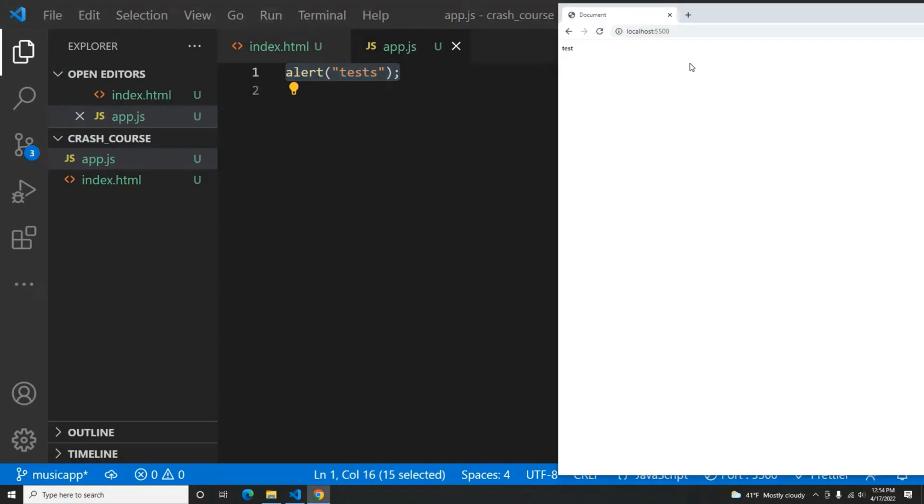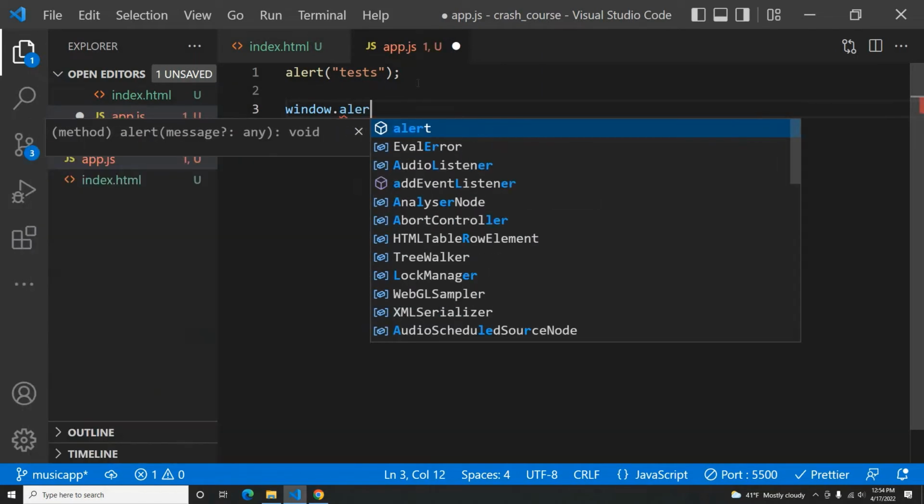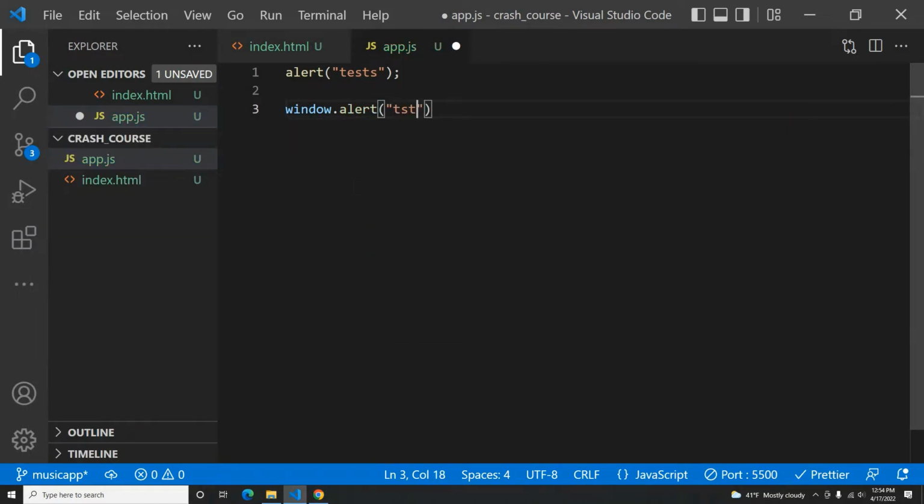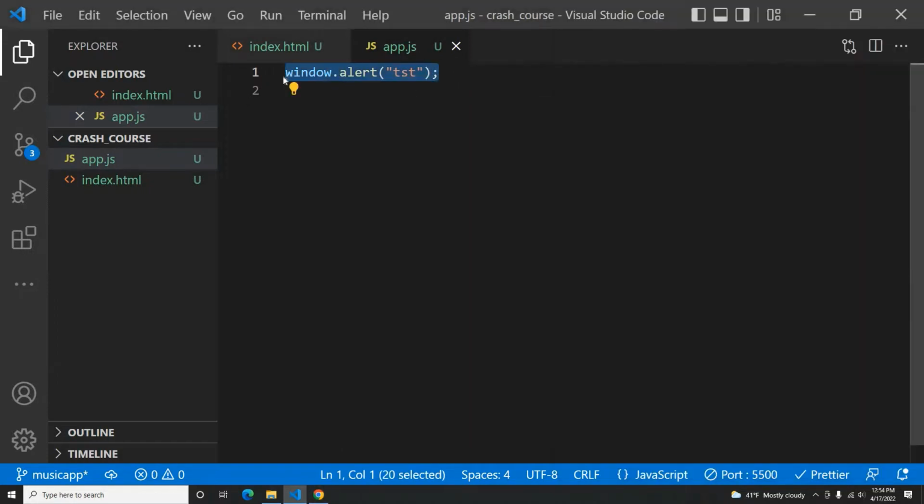So alert basically gives you a pop-up. Alert is based on the window function. So if we do window.alert, we can also use it. We're already on the window, so that's why we don't have to type window again. We just need to type alert. It will work. So that's how the alert works.